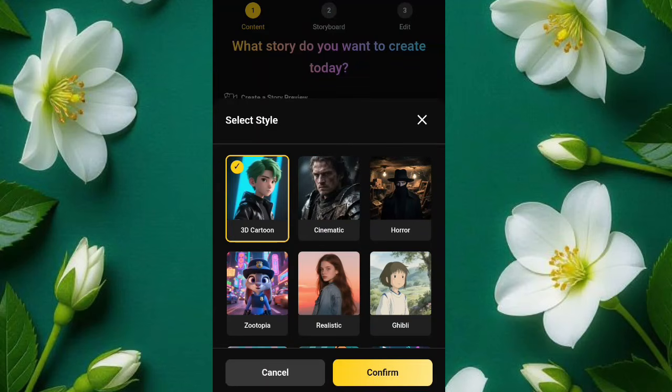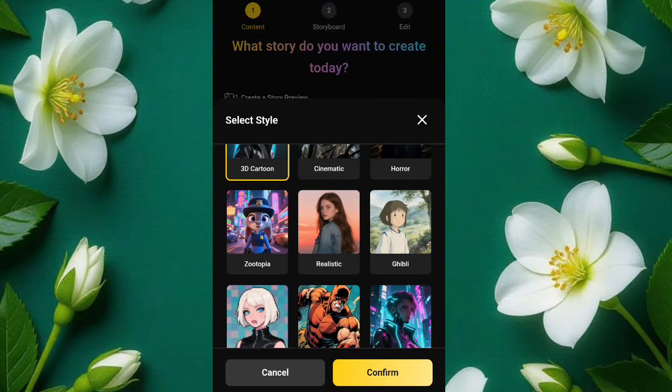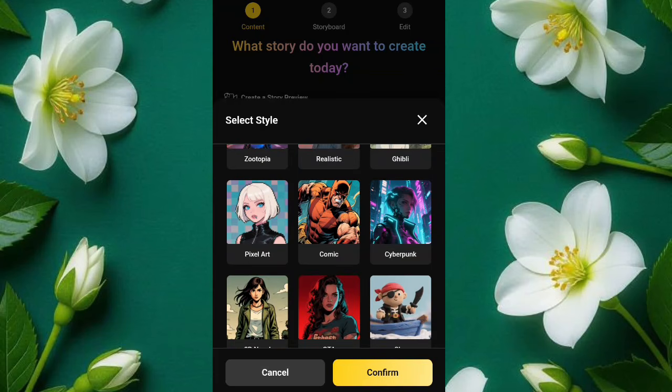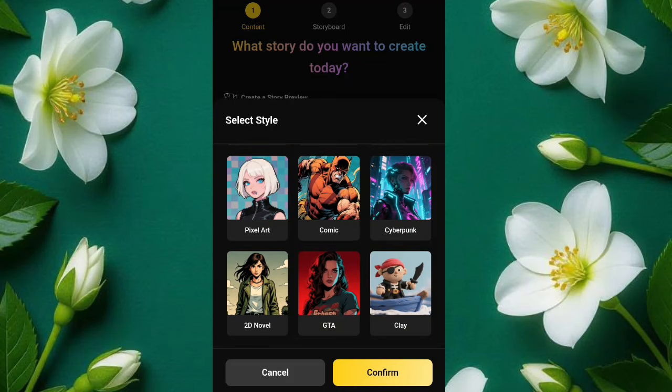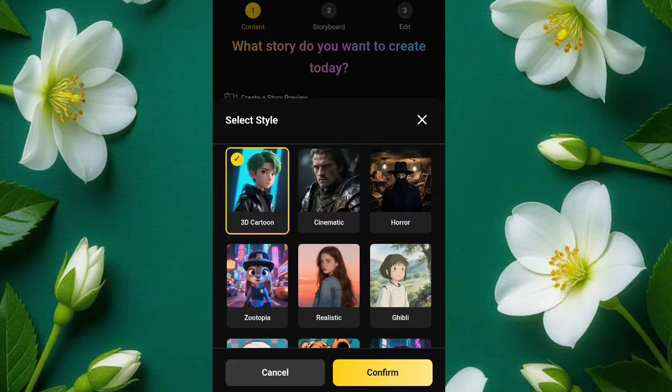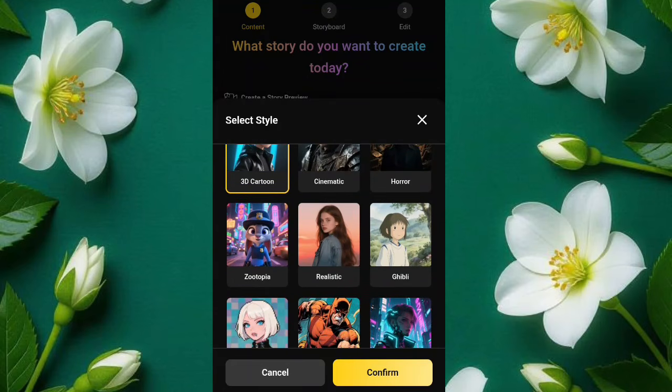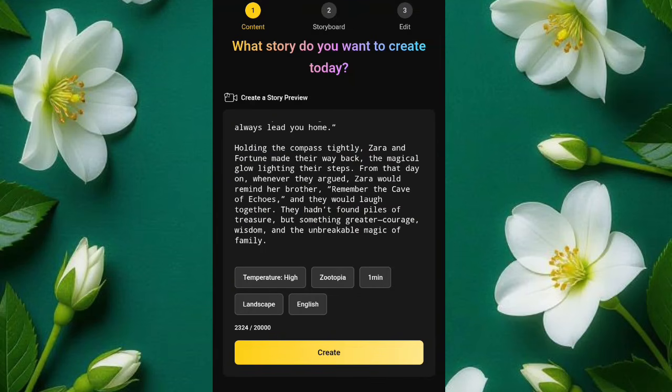Okay, so as you can see, this is the 3D cartoon. This is cinematic, horror, Zootopia, realistic, Ghibli, pixel art, comic, cyberpunk, 2D novel, and GTA and Clear. So you can either use 3D cartoon or cinematic. Okay, so let's use Zootopia. I think I love it.